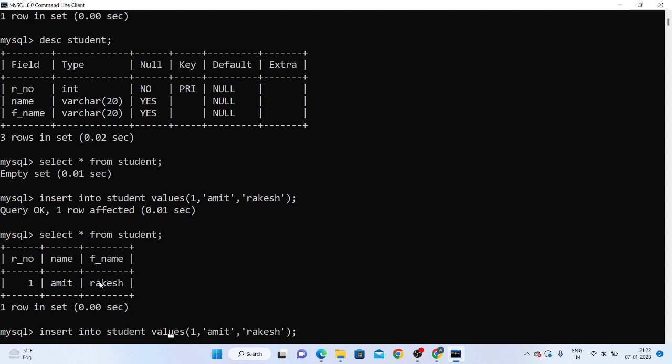Now I am going to show you another method by which you can insert the values. For this you have to write the names of the columns in which you want to insert the values in a proper sequence.